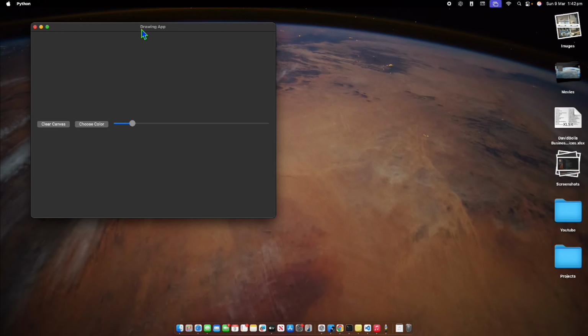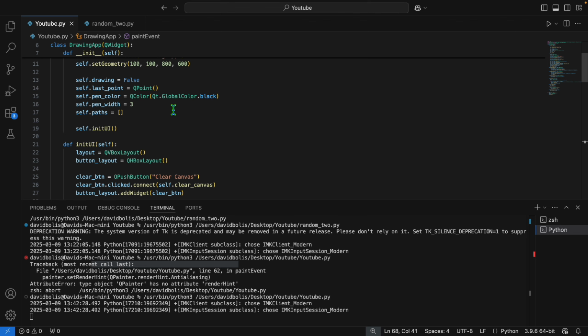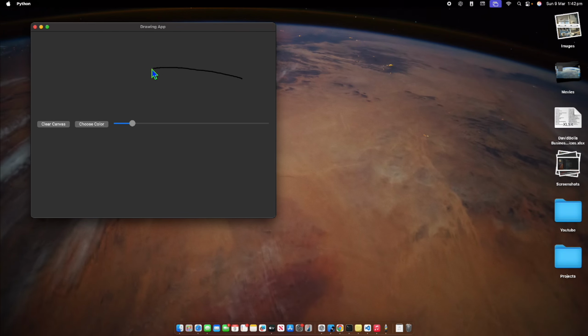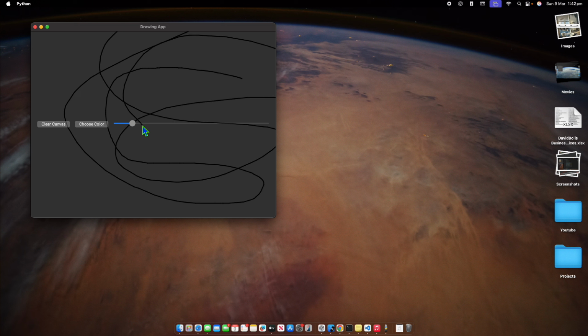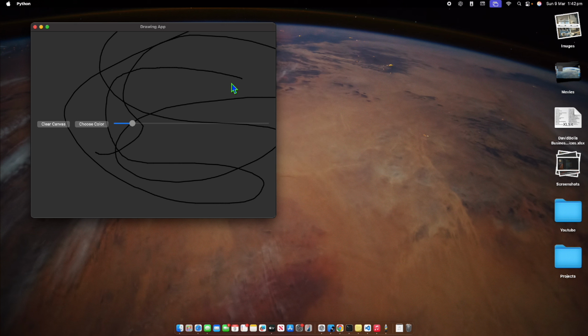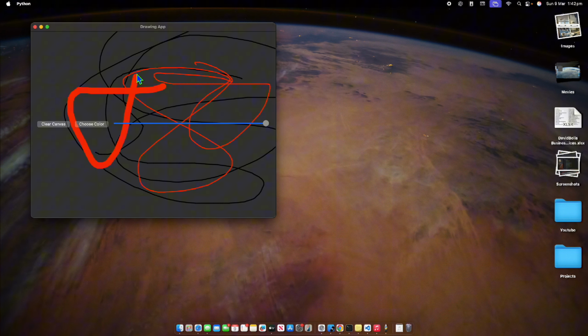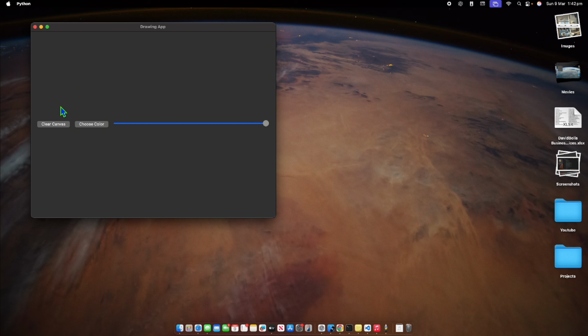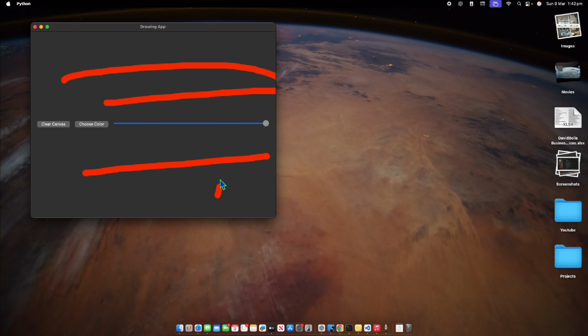You can see that the title is how we set it up at the very beginning, Drawing App. And if I go ahead and draw anything, we can see that that works, which is great. Choose color seems like it is also working fine. Let's see if we can change the brush size. Yep, we definitely can. And let's see if we can clear the canvas. Perfect. It all works really well.